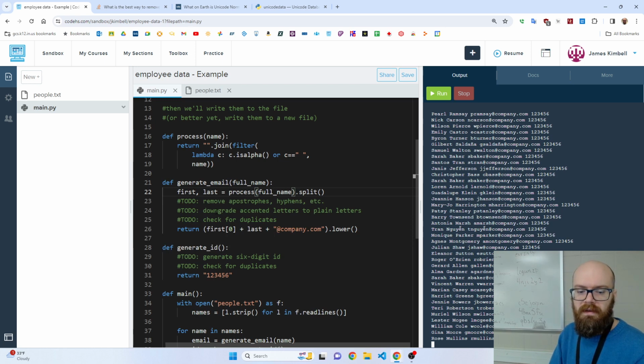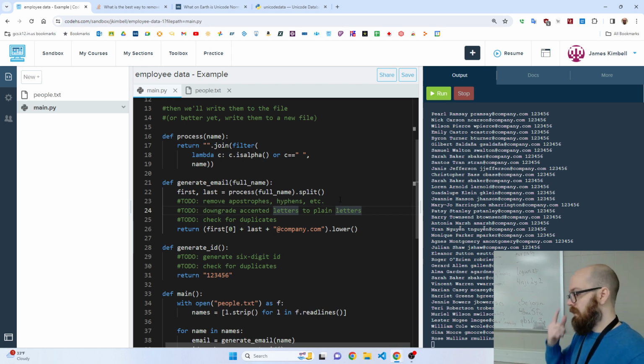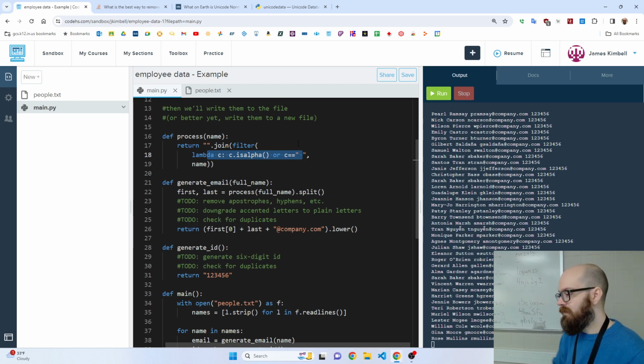Now, let's think about this accented letter issue, because it's not as simple. We're not just ignoring a character if we don't like it, right? That's what the filter does. It says, hey, if you're one of these, you get in, and if not, then the bouncer keeps you out of the salty spittoon. But in this case, we're changing characters, or at least that's how it seems.